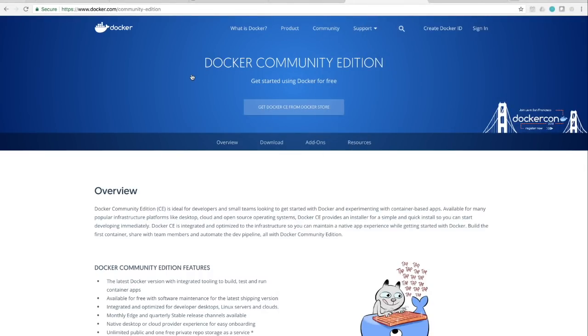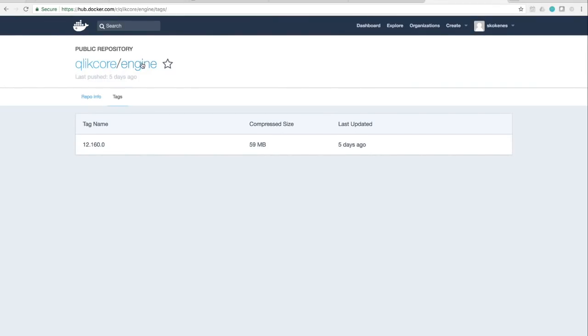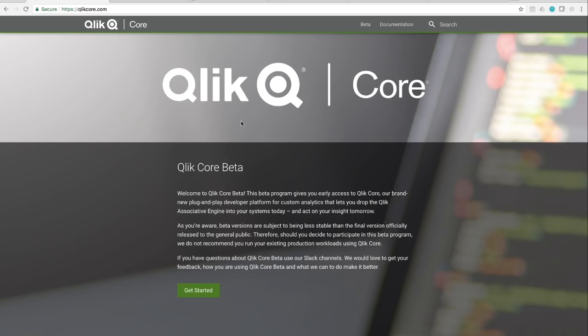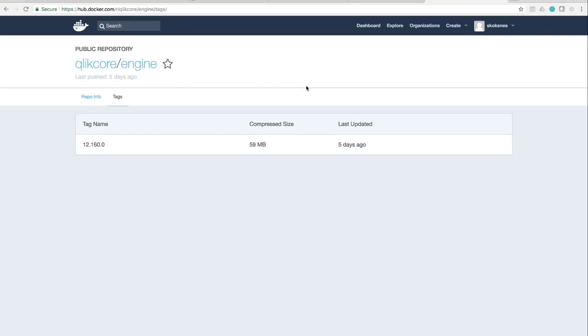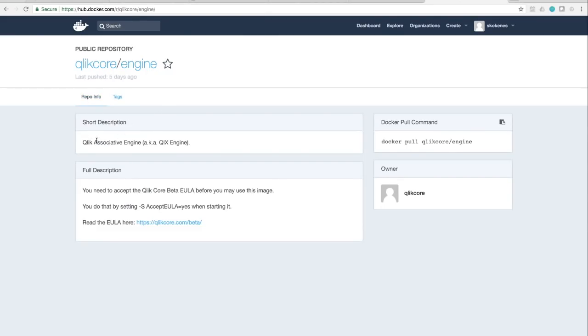So the idea behind Docker is that different organizations can publish out images that others can use. So in the case of Qlik Core, they've published an engine image. So you can find this at docker.com/qlikcore or from the Qlik Core website. In the documentation, you'll find links there as well. So I can look at this image in this repository and see some things about it, a description. What is it? It's the Qix engine.